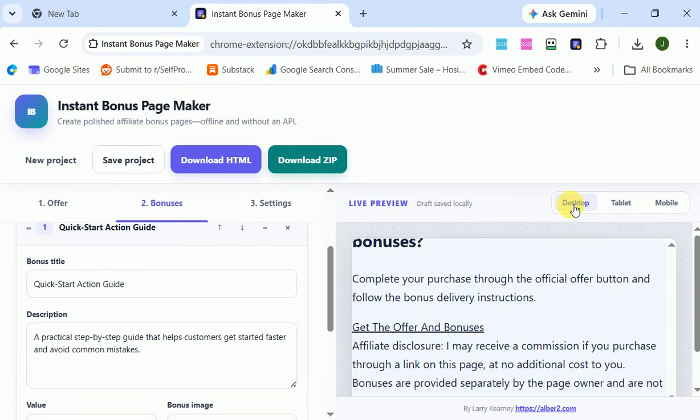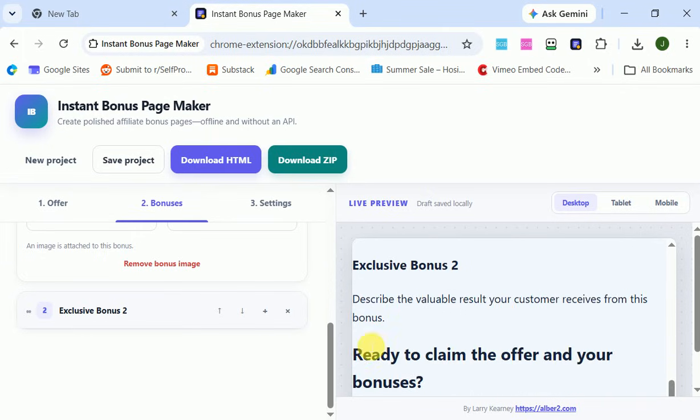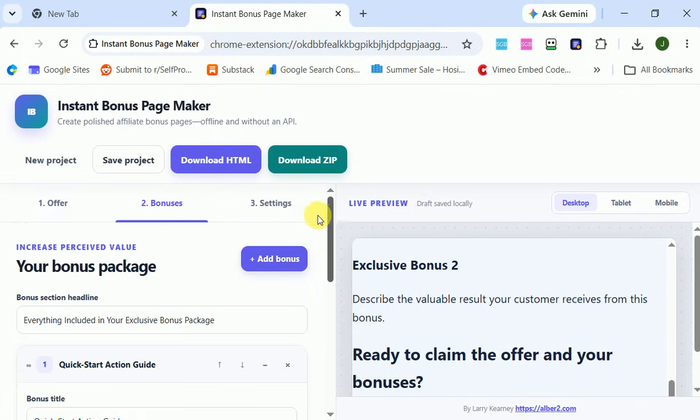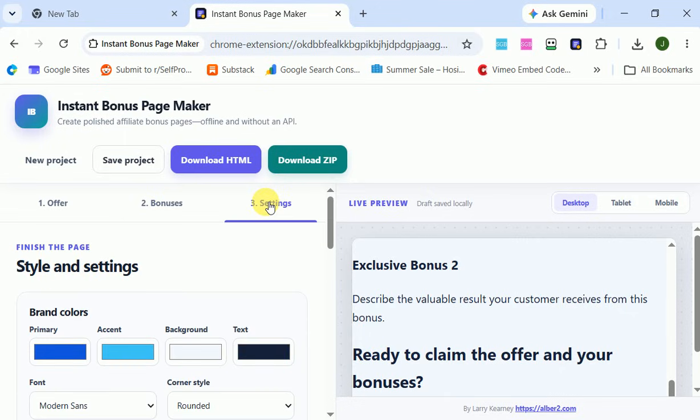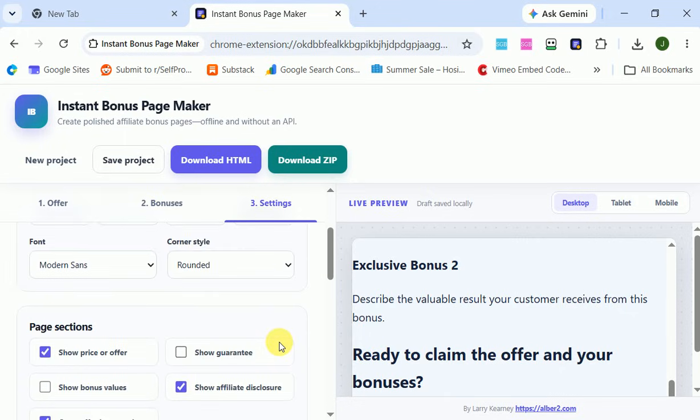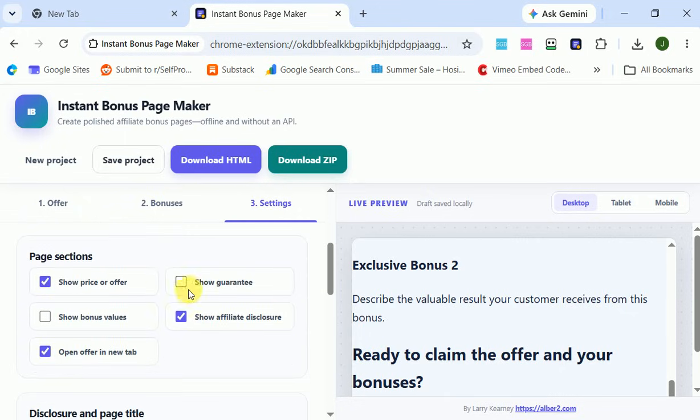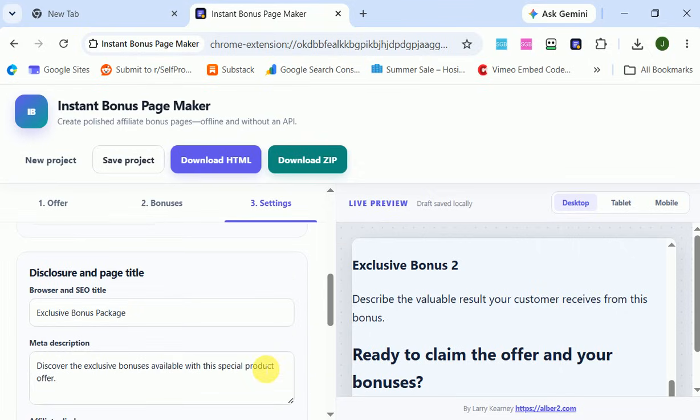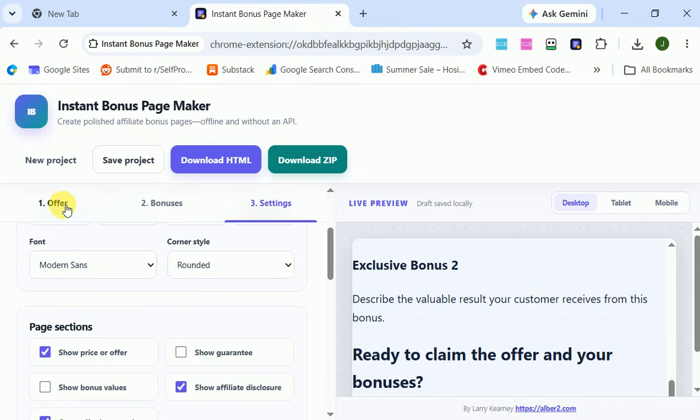Also, once you're finished with the HTML page, it works on desktop, tablets, and mobile. So as I said before, this is very simple. You could have a bonus page made in a few minutes. You've got color panels to change the different colors. You can add a guarantee tab, show affiliate disclosures, show bonus values, open offer in a new tab. So you could uncheck those if you like.